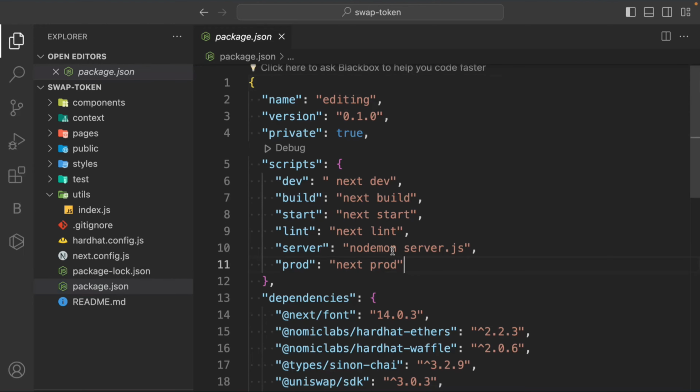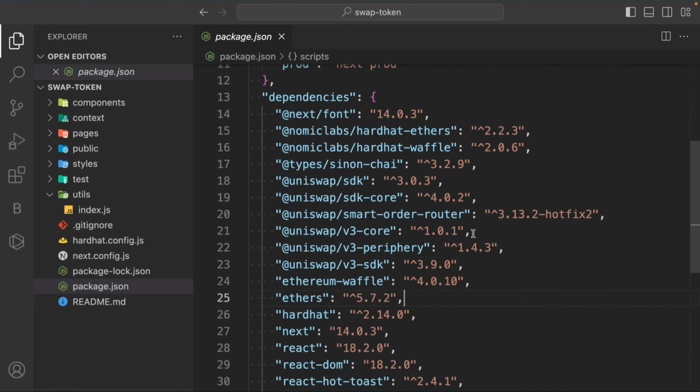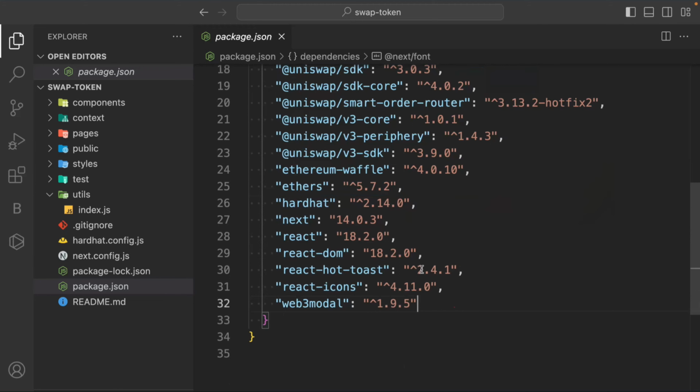So here we have all the script, and here we have the packages. We are using Nomic Foundation, Hardhat, Next.js, Toaster, and this is the Hardhat version I'm using. This particular Hardhat is compatible with one specific node version. That's what I'm going to talk about.